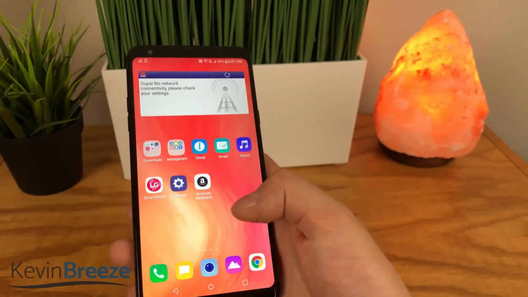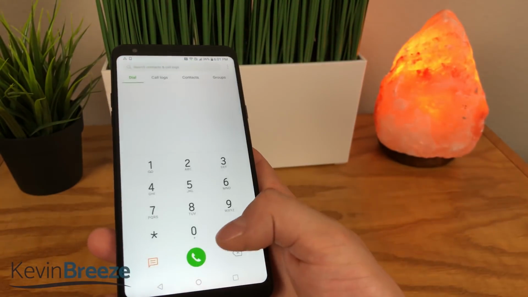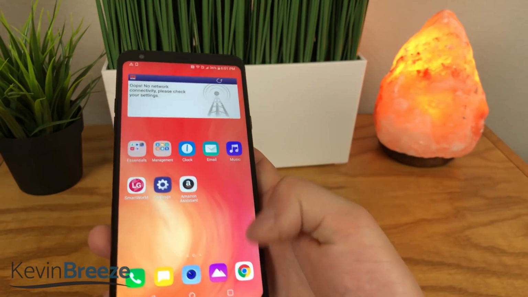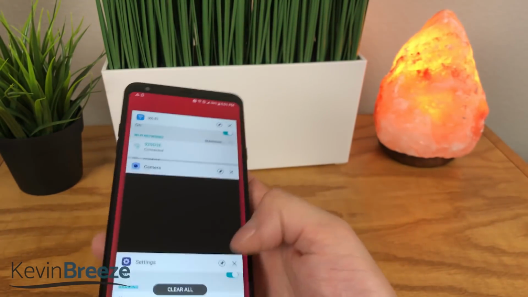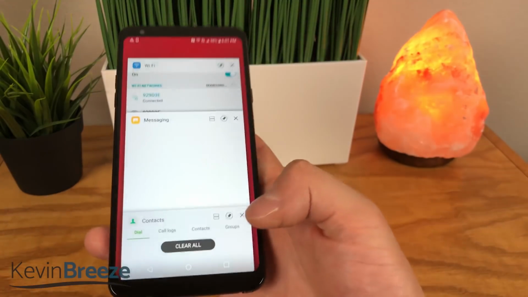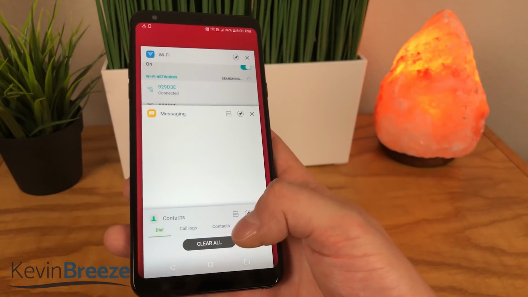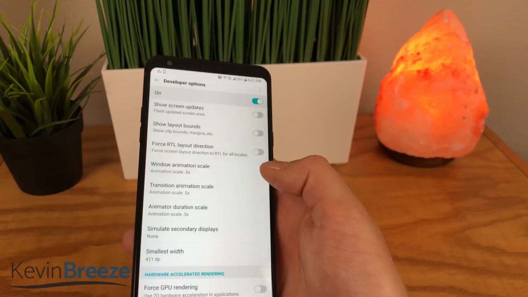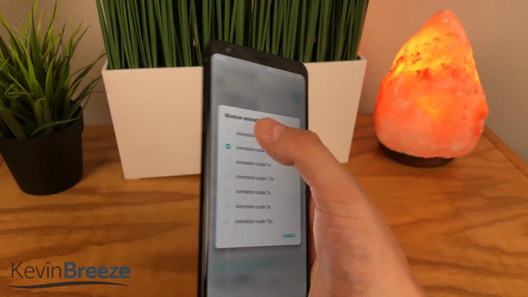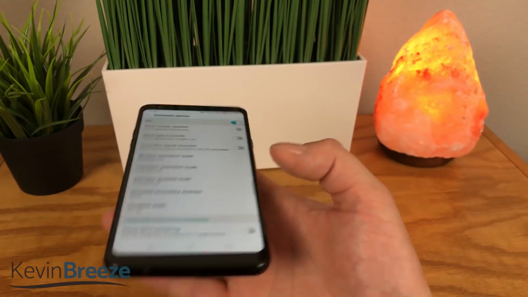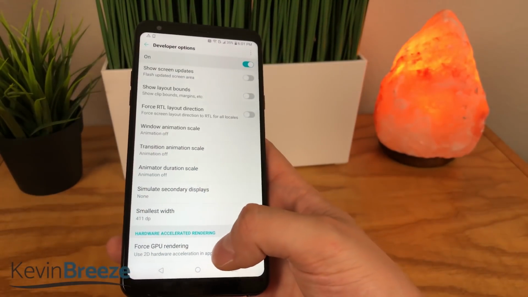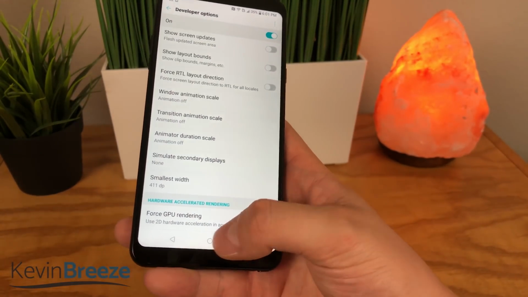Exiting apps is quicker, going to the dialer is quicker, going to your recent apps is quicker, scrolling through here and everything and swiping these away is just overall quicker because there's less time being spent on the animations. You can make this even faster by turning the animations completely off. For me personally, I do like having some animations because it helps with the overall experience of using the phone.